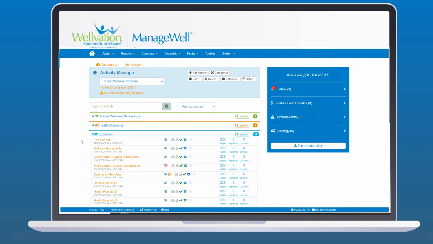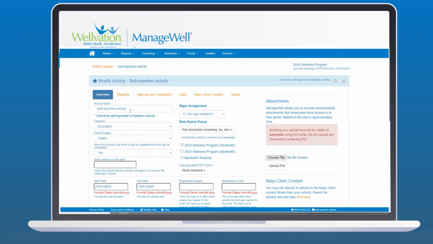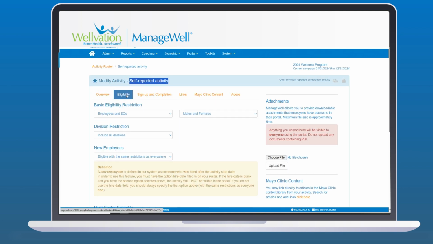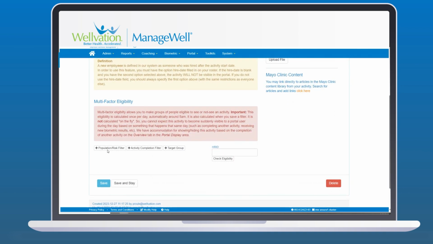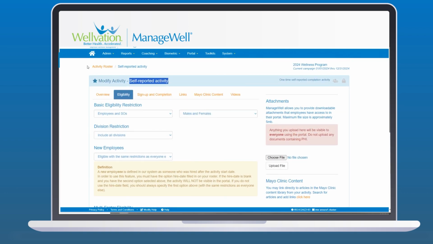And I think one of the more useful functions that we see used quite a bit is the ability to define eligibility for a specific resource. So for example, if I modify this particular activity, I can define any type of filter to make sure that the right people receive or have access to this activity or resource. Any piece of data contained within the ManageWell platform can be used as an eligibility file, ensuring that the right people have the right resource at the right time.